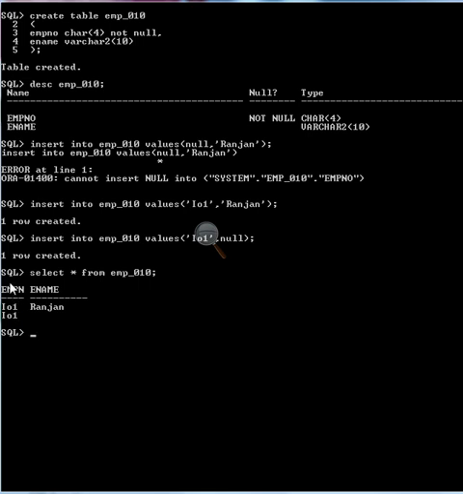Before going into that, let's see another way to create the NOT NULL key constraint. If we have already created the table and want to add a constraint on a table which is already created, let's see how we can make it a NOT NULL key constraint. So let's take any of the tables.